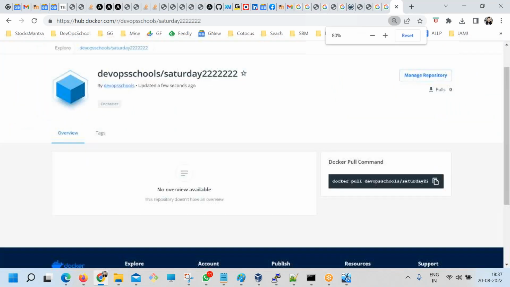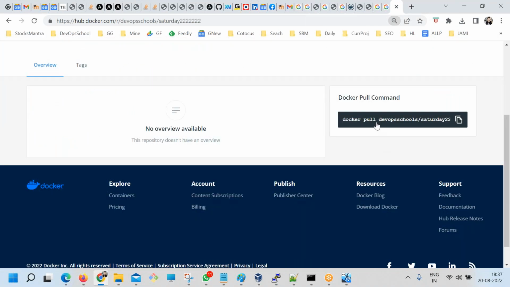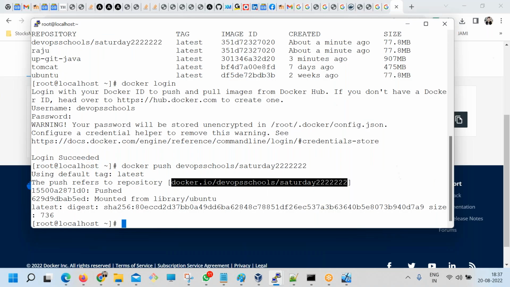So now anyone in the whole world who wants this image, just go and pull it just like you did last time and do whatever you want. Create a container and use that. Understood, all of you?